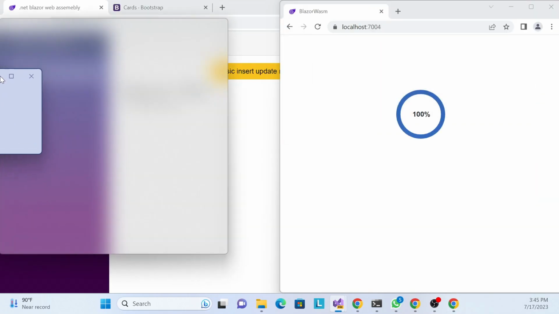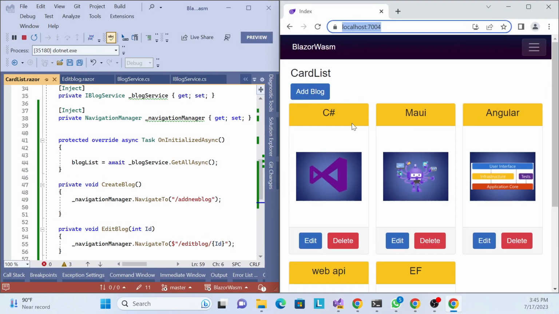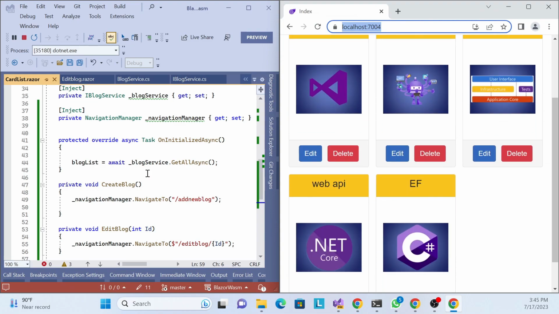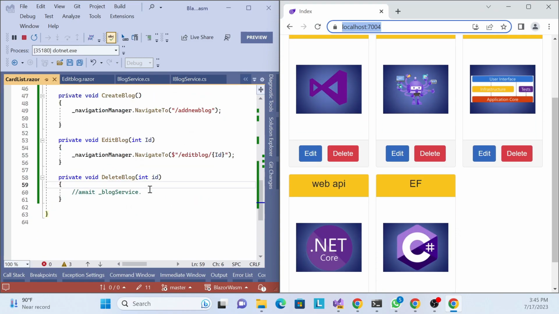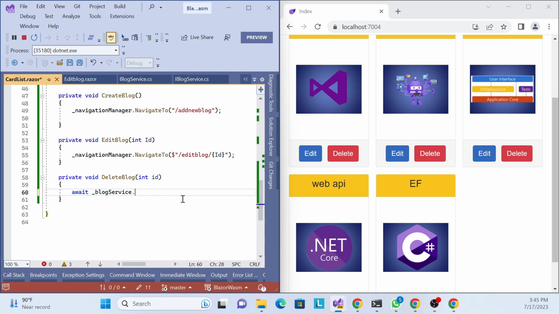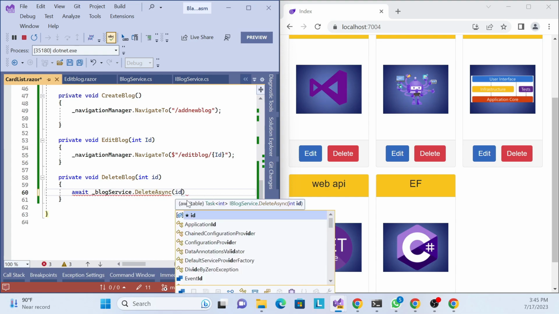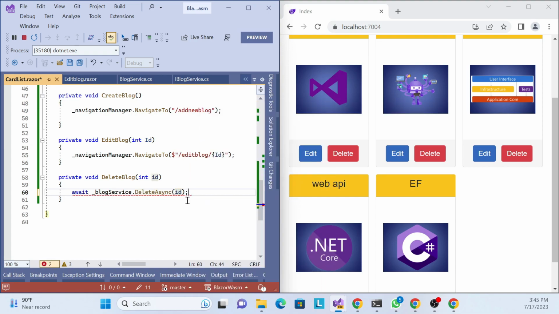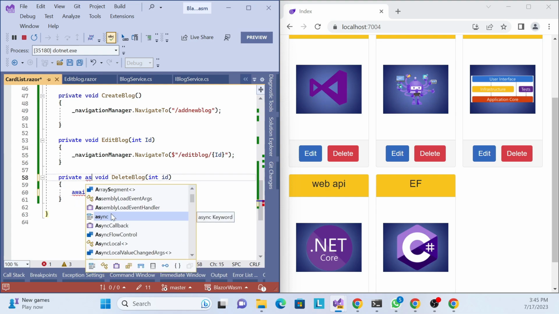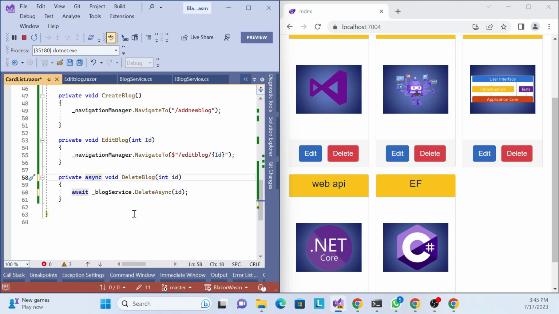Okay, and just bind side by side so that we can see what is happening. So here what we need to do is call our service, blog service, and delete, passing the id. Okay, and that's it, and change it to async so that the error should be gone. Okay, this is done.